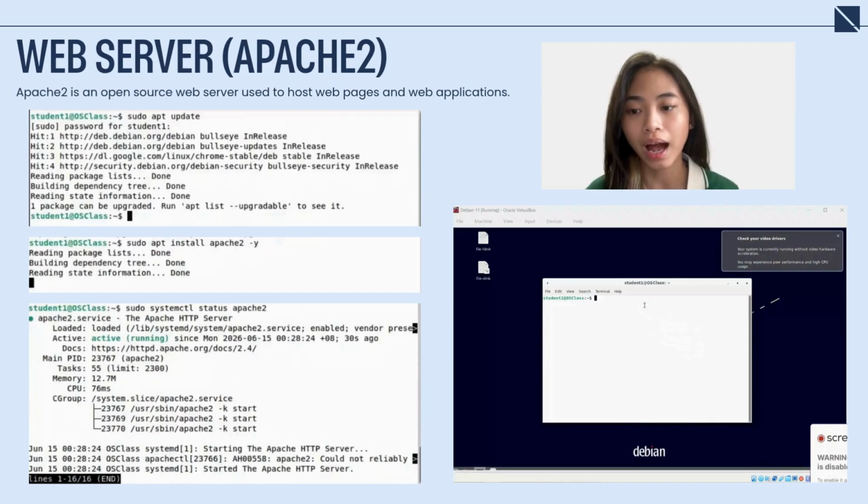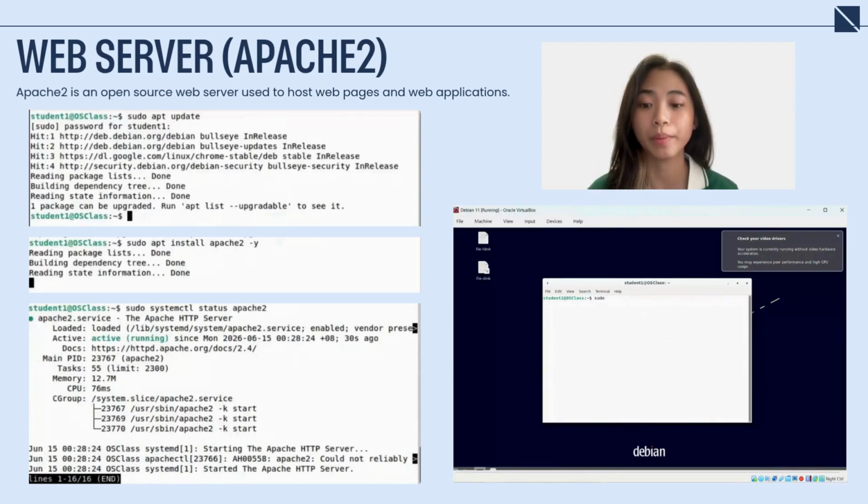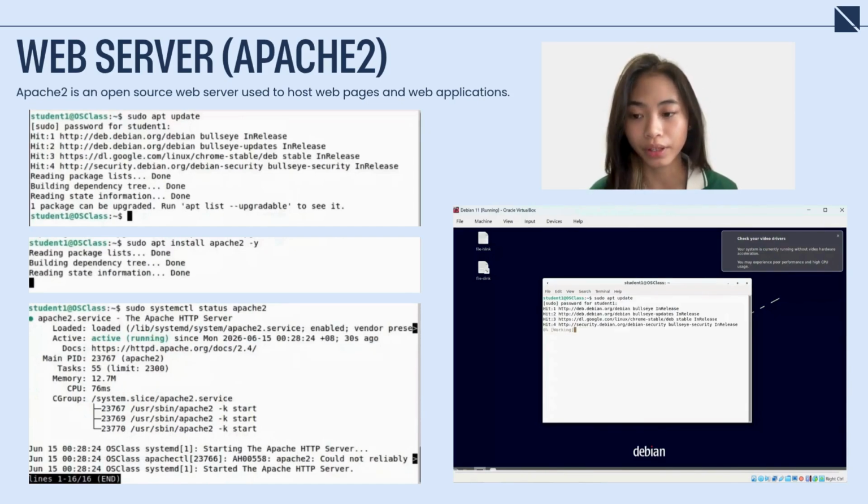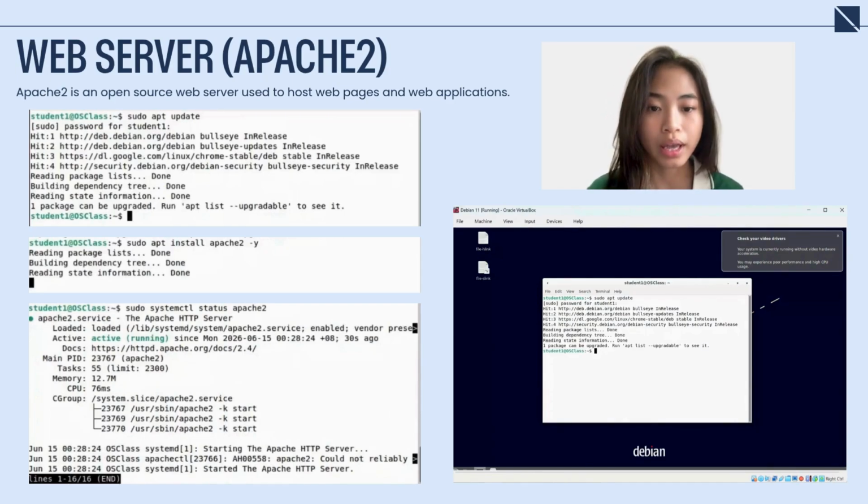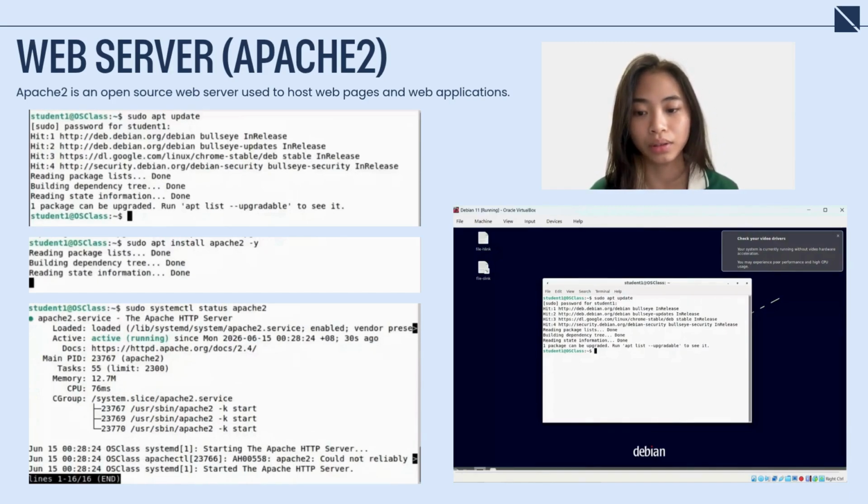For my part, I implemented the web server service using Apache2. Apache2 is an open source web server used to host web pages and web applications. First, I updated the package repository using the command sudo apt update. Then, I installed Apache2 using sudo apt install apache2 -y. After the installation, I checked the service status using sudo systemctl status apache2. As shown in the screenshot, the status is active, which means the Apache2 service is running successfully.